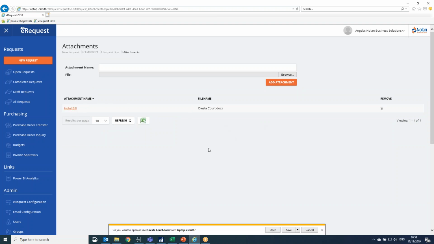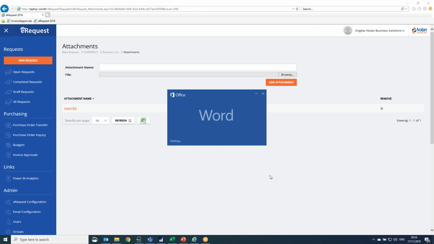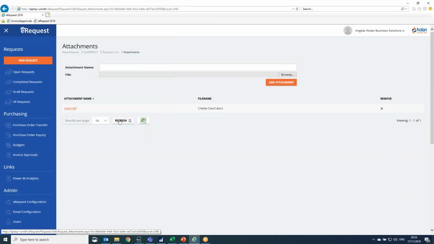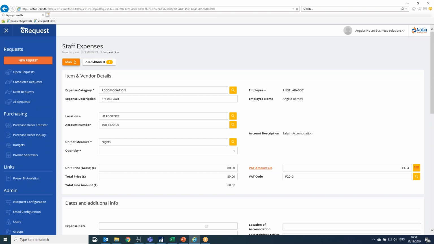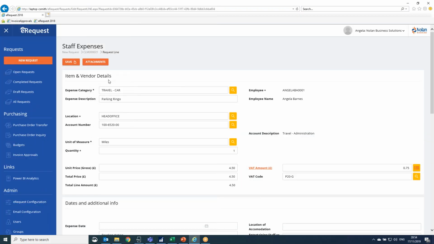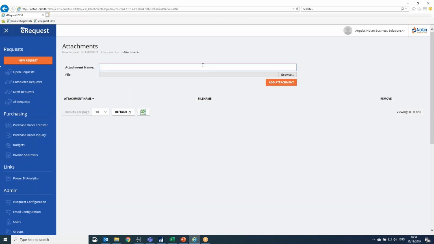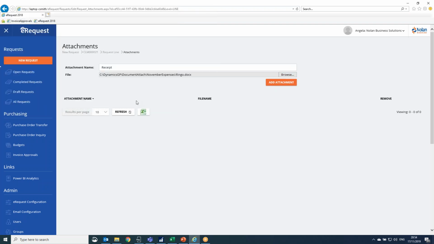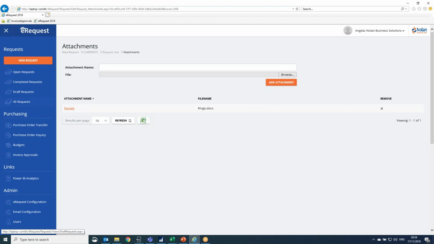If I click on the link, it opens up that Word document with the Cresta Court hotel expense invoice in here. Go back to my request line and just save that. Go to my parking Ringo, add the attachment. For my Ringo document, add the attachment. You can add as many attachments per line as you want to.